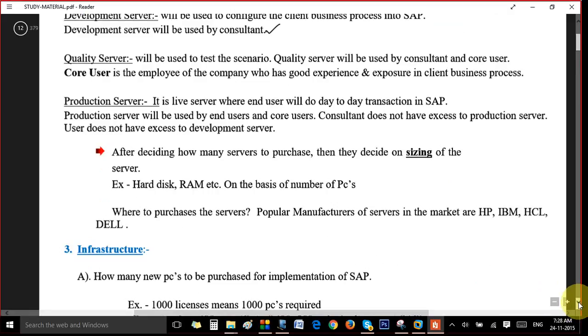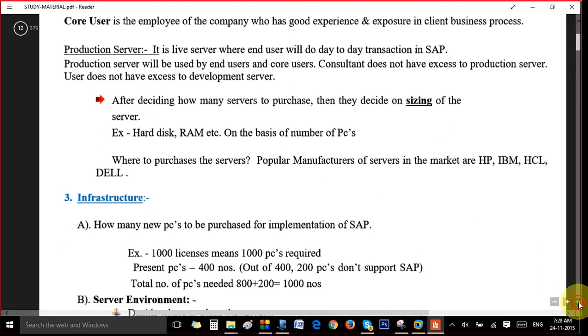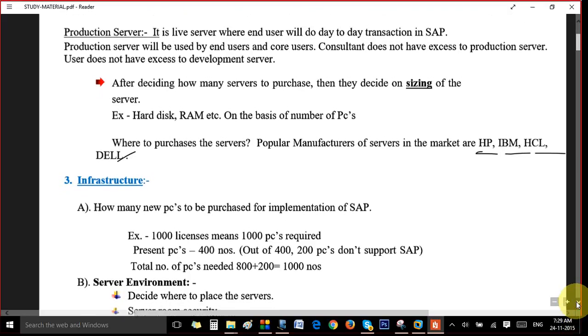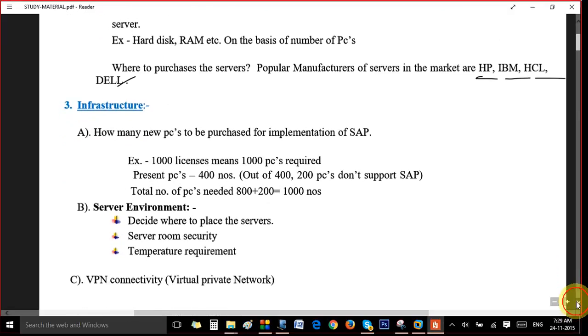After deciding what should be the landscape and how everything should be, they'll decide on the sizing of the servers, that is what should be the hard disk, RAM, and these things, which the technical people will decide. And where to buy the servers from, like there are popular manufacturers who sell servers like HP, IBM, HCL, Dell. Okay, so after deciding that, they'll assess how many licenses to be purchased and how many PCs to be purchased.